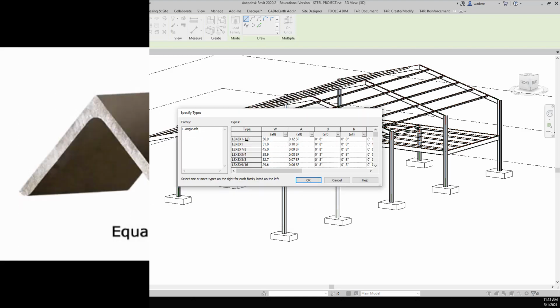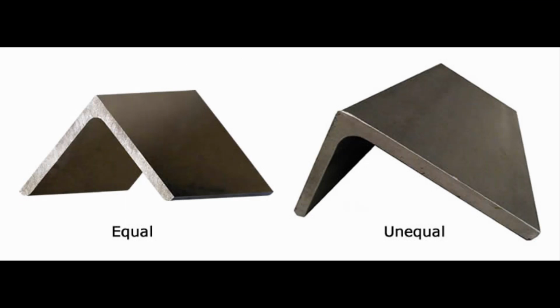Before we select one, I want you to understand what angles are. A steel angle, also named angle iron or steel angle bar, is basically manufactured by hot rolled carbon steel or high strength low alloy steel. It has an L cross shaped section with two legs, and those legs can be equal or unequal, and the angle would be 90 degrees.